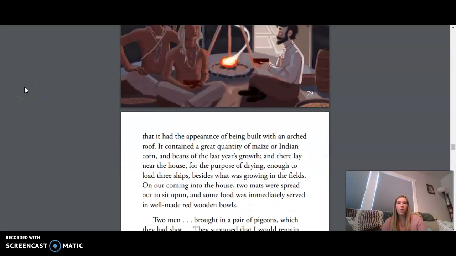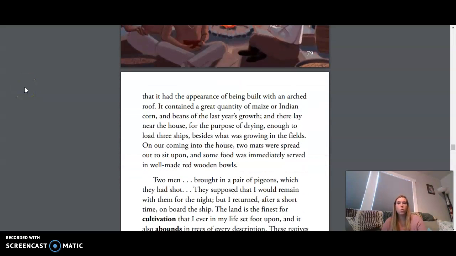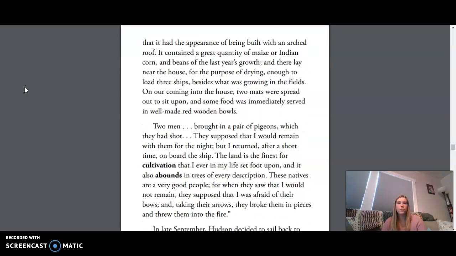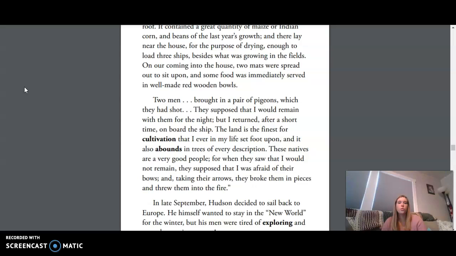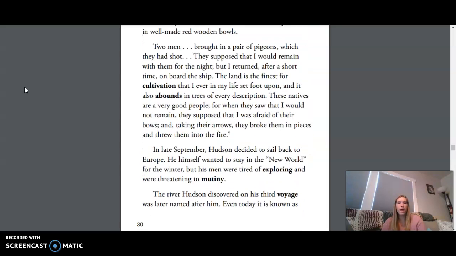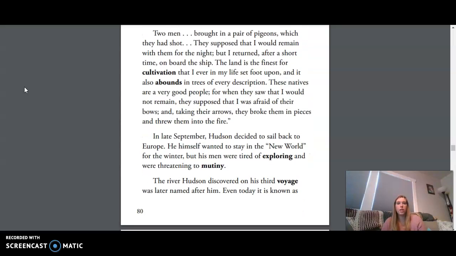It contained a great quantity of maize or Indian corn, and beans of the last year's growth, and there lay near the house, for the purpose of drying, enough to load 3 ships, besides what was growing in the fields. On our coming into the house 2 mats were spread out to sit upon, and some food was immediately served in well-made red wooden bowls. 2 men brought in a pair of pigeons, which they had shot.